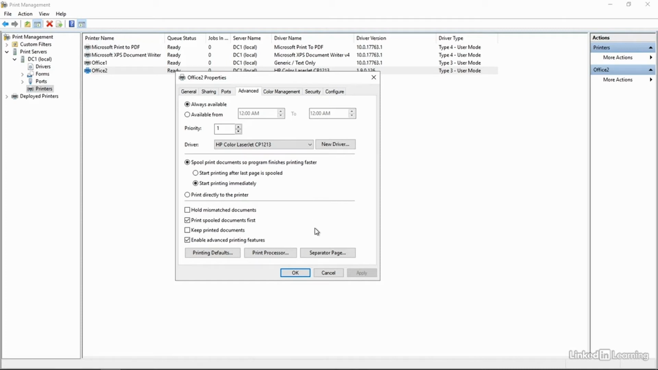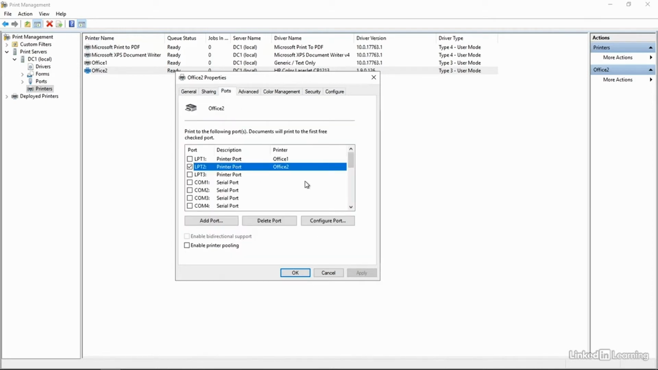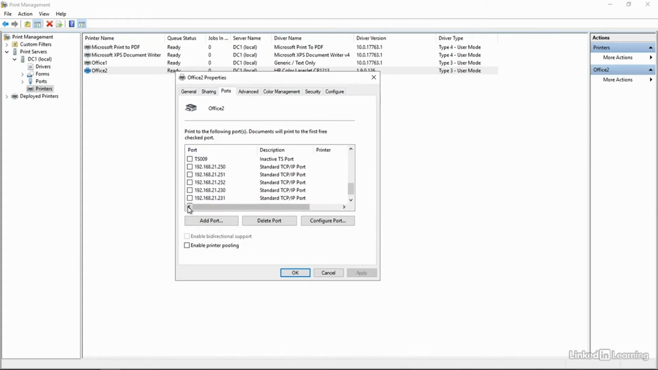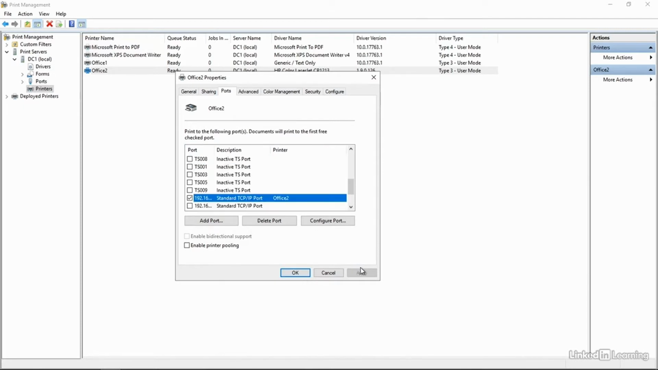Let's take a look at a couple of other things that could go wrong with your remote users when it comes to printing. It could be on the wrong port. We see that this one is on LPT2. Well, most likely, if it's a network printer, it's probably going to be on a TCP/IP port. So make sure you select the correct port and apply that.